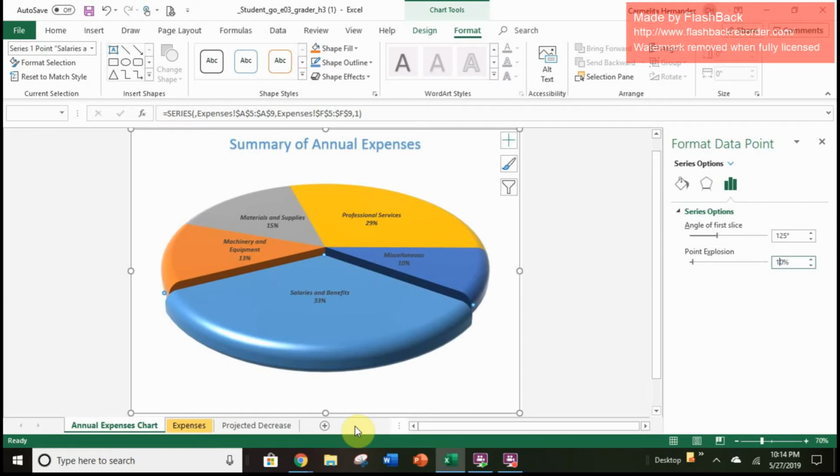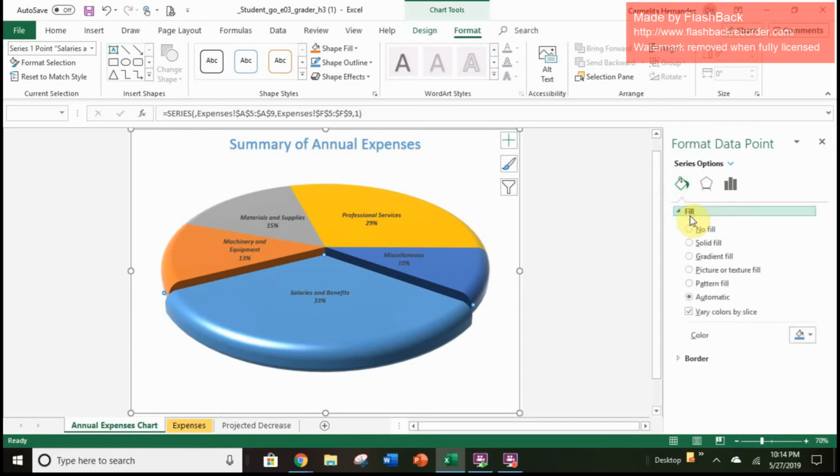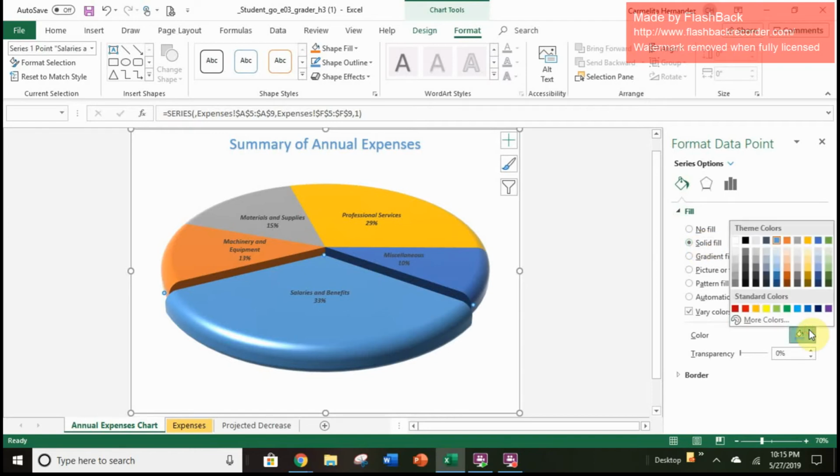Now it says change the fill color of the salaries and benefits slice to solid fill using green accent 6 lighter 40. Alright, so if we come over here to the paint bucket, we're going to go to fill and click on solid fill. And then you can go ahead and pick your color. And it says it wants green lighter 40. It says it's in the last column, the 4th color.